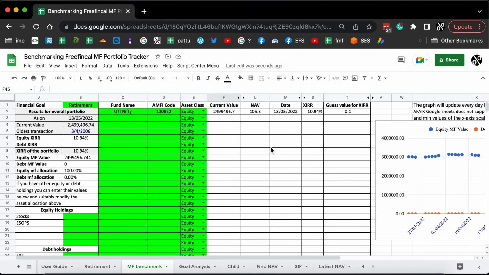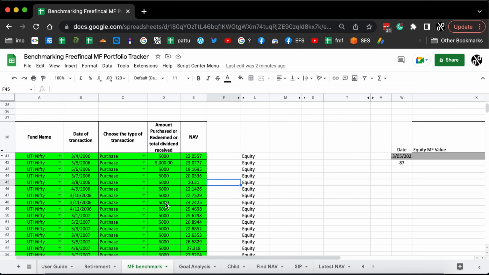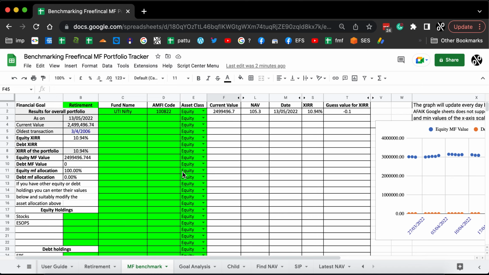So this can be done automatically. Every time you add a transaction on the retirement sheet, you can just copy paste the transaction here, or you can set the values here equal to the retirement value sheet, and then automatically it will be benchmarked. Many things are possible with this. I can't show you every possibility, but that's how you quickly benchmark your portfolio.